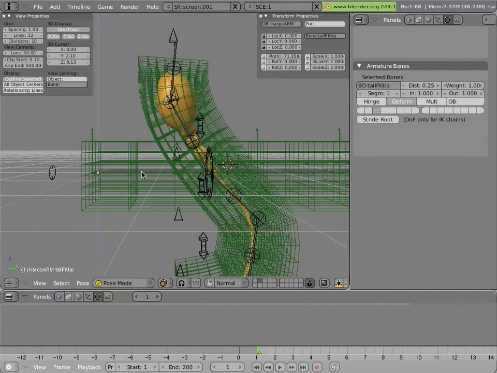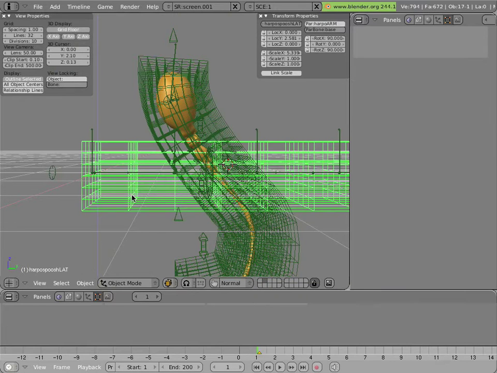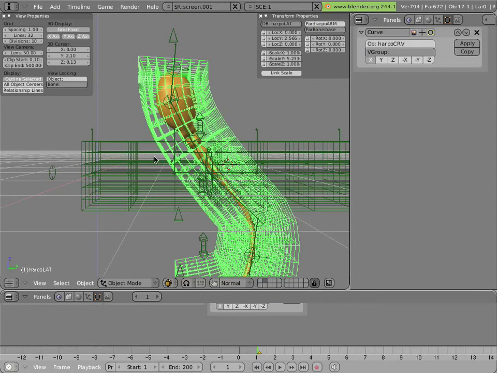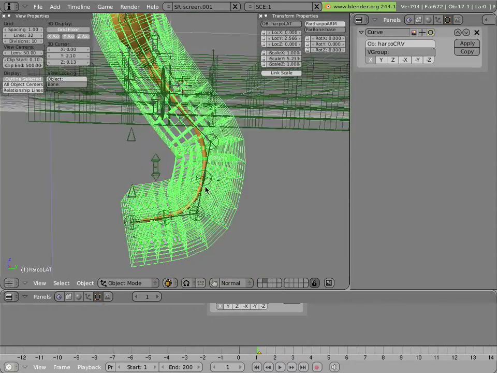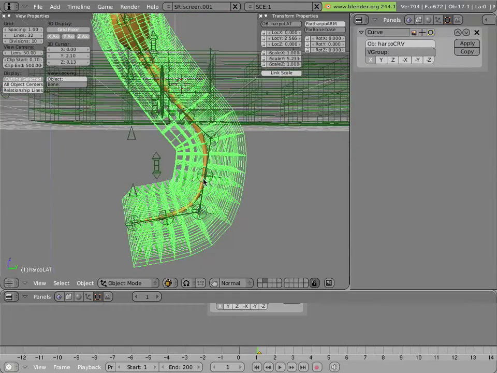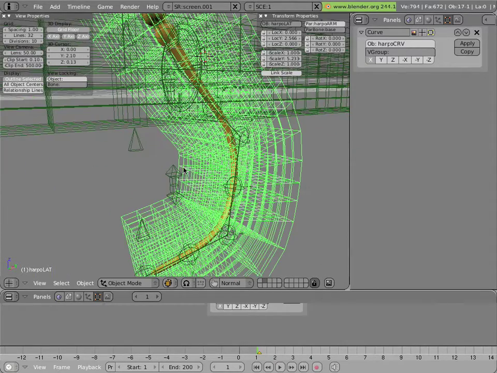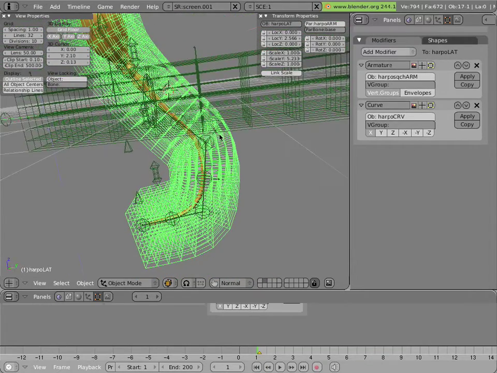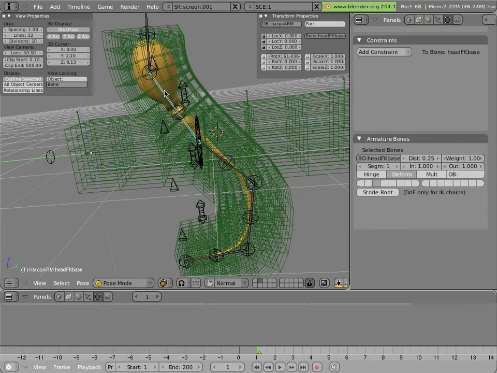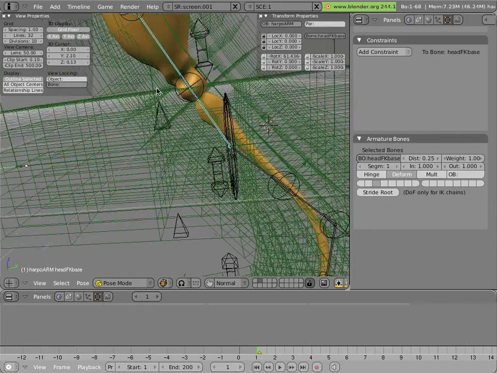So here we have this Spoochlat, and here we have this deformation lattice. Now it's obvious that the deformation lattice is causing the whole curved deformation of the sperm's body itself. And the way that happens is because this lattice has an armature and a curve deformer on it. Now the armature isn't doing much in this case, but the curve deform is what's giving it that shape. Now the curve is being affected by the armature itself.